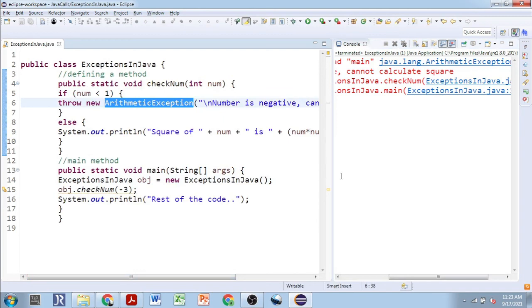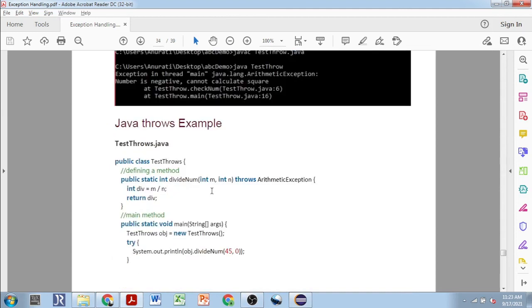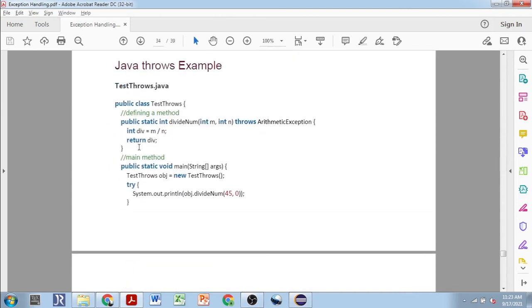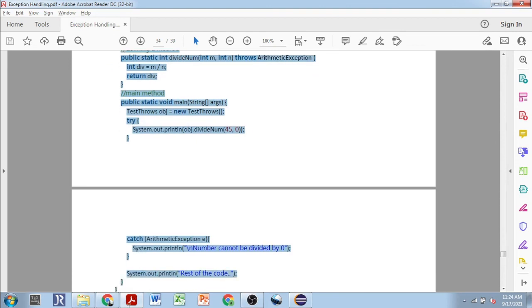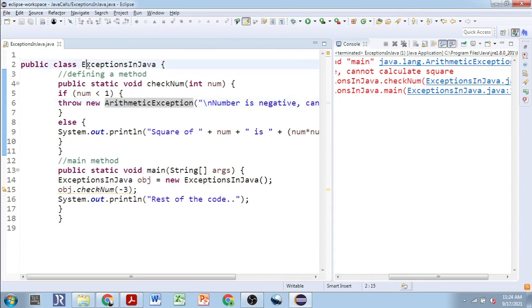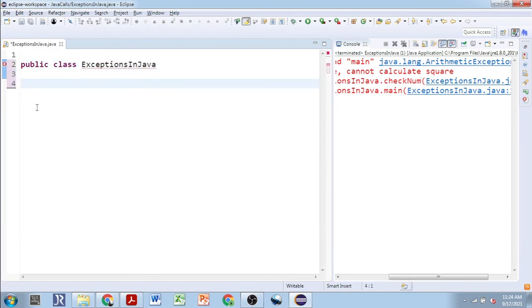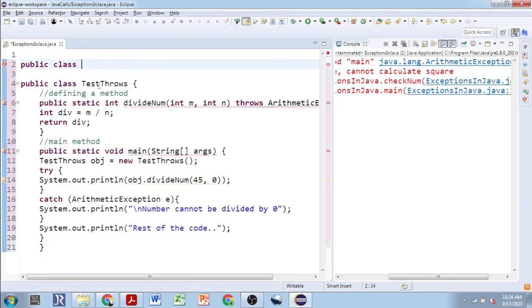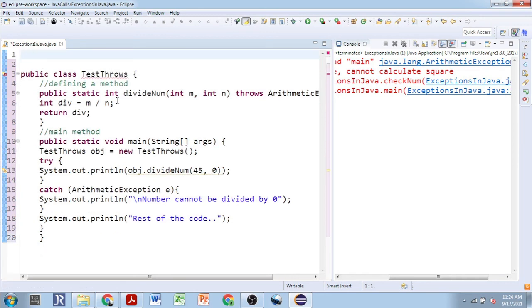Here we are doing what? Division, m divided by n, correct? And it's throwing that ArithmeticException. So here it is not throwing the exception explicitly; rather it will be thrown automatically. That is, we are not using the throw clause, but it will throw anyhow. Throws here, yes.